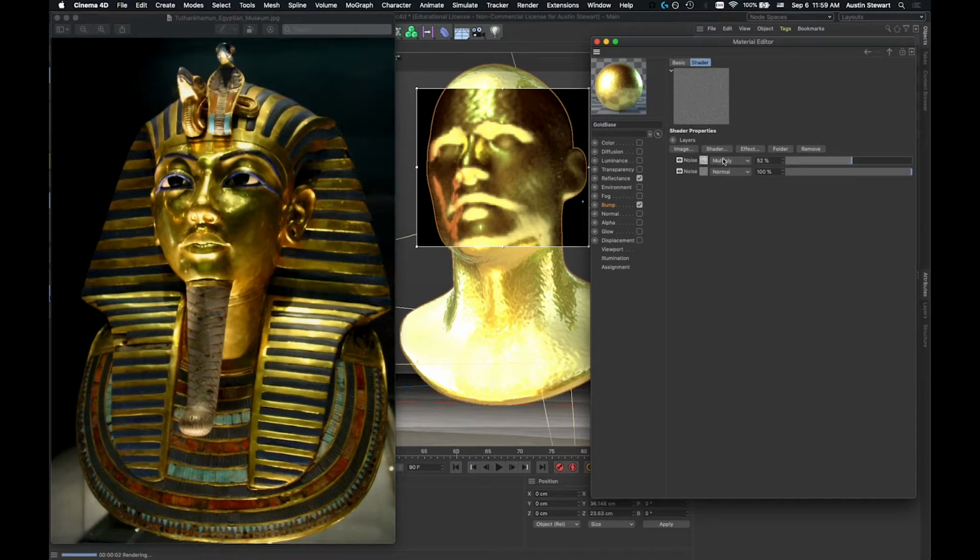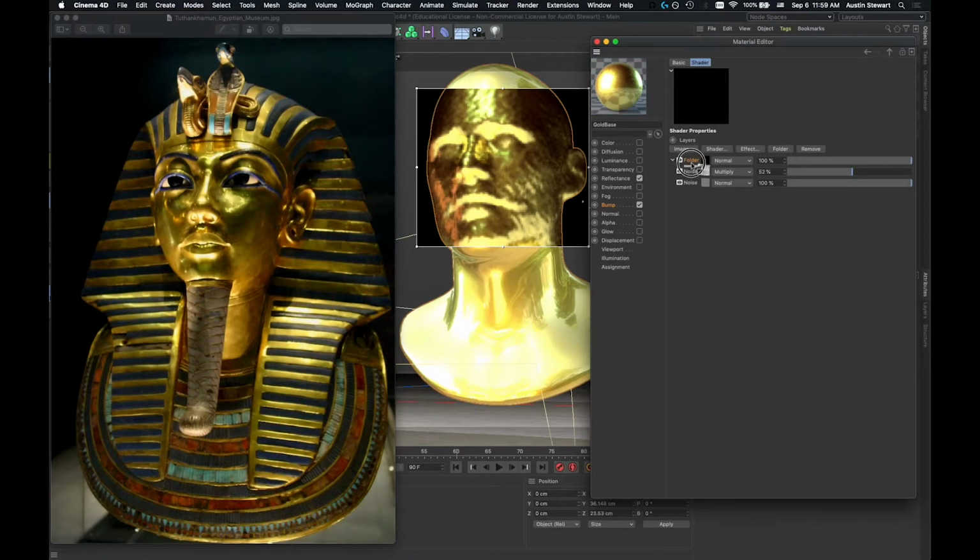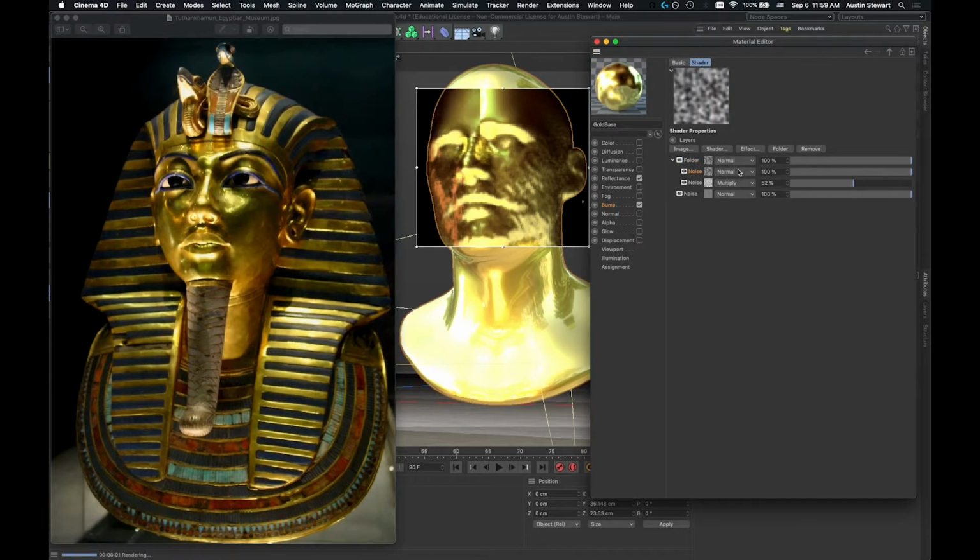And what I really want is for this to be only in certain patches. The way I can do that is to create a folder, pull this in and drop it inside that folder. Then if I select the folder again, I can go to shader and create another noise shader. And this time I can use this to basically make it so it only impacts certain areas.